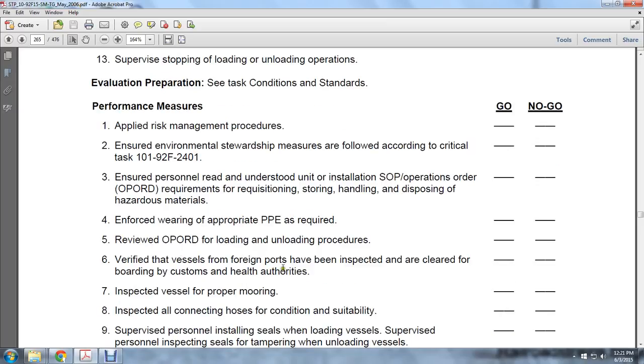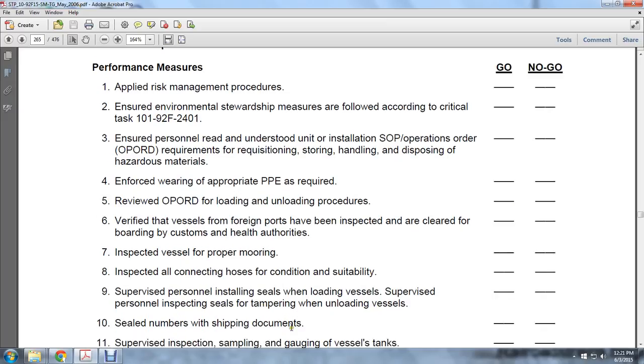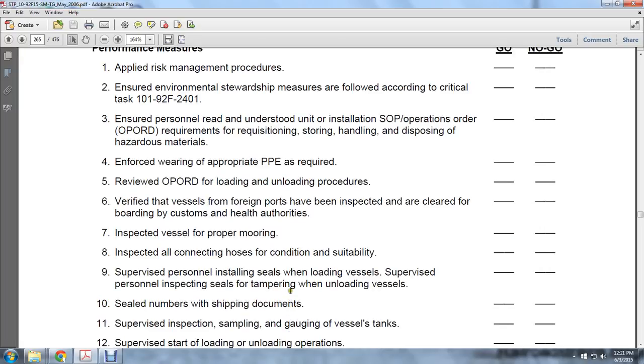Verify vessels from foreign ports have been inspected and cleared boarding by the customs authority. Inspect vessels for proper mooring. Inspect connection of the hoses for condition and suitability. Supervise the personnel installing seals on the loaded vessel. Supervise personnel inspecting for tampering on the unloaded vessels. Check seal numbers against the shipment document.